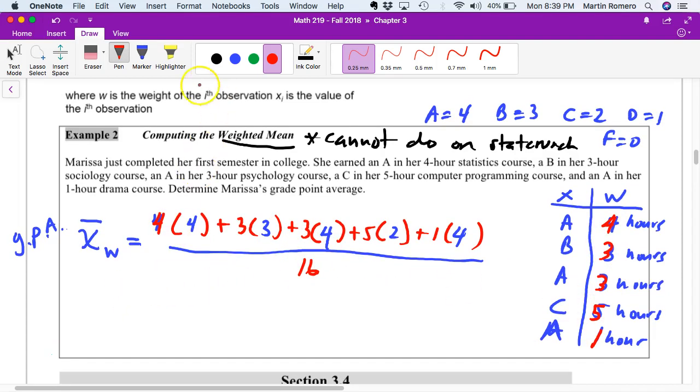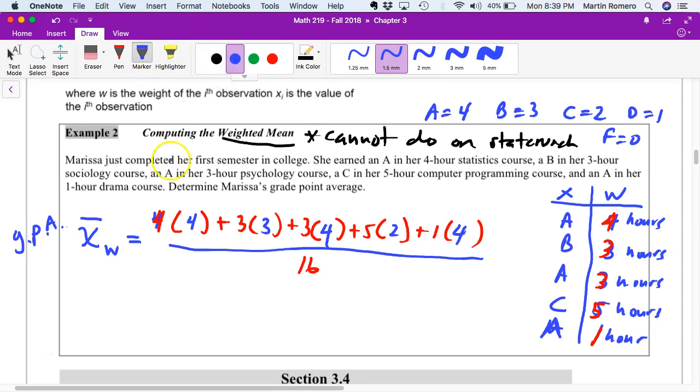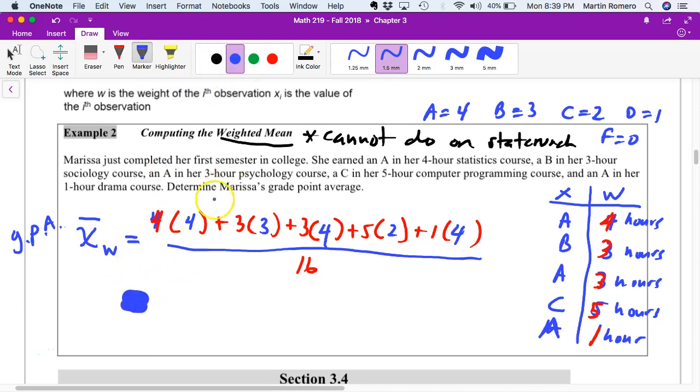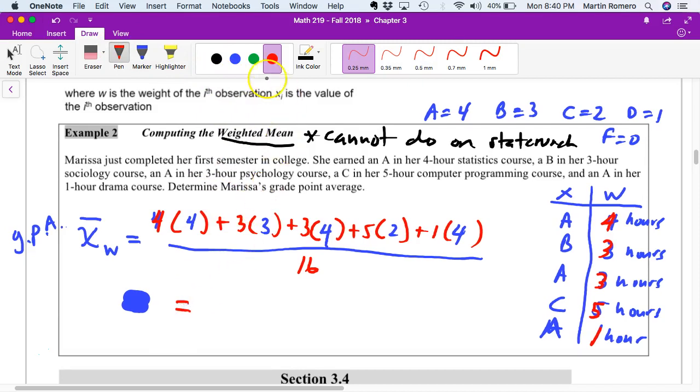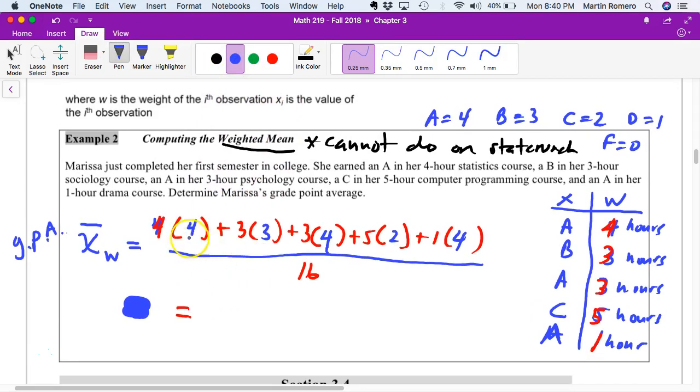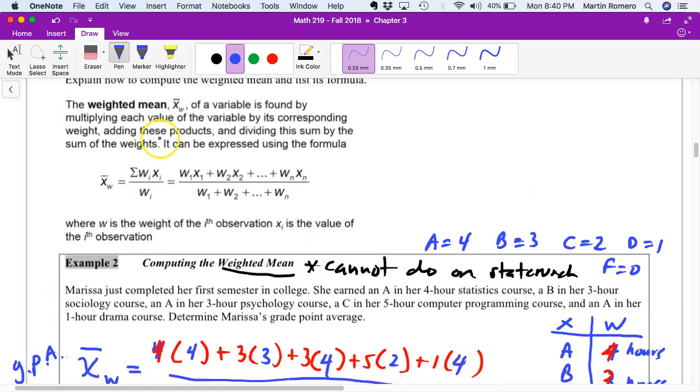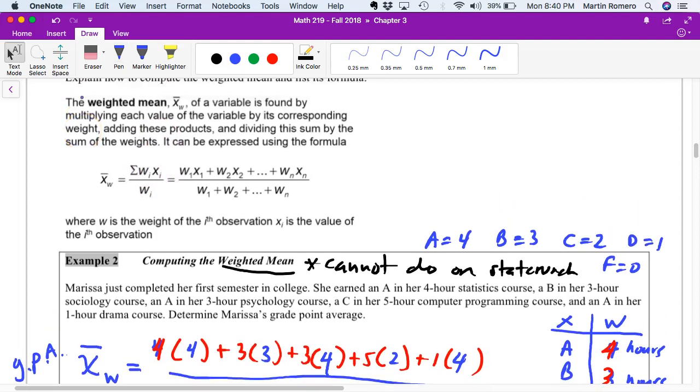So in this case, your weighted mean, or your GPA, is going to be equal to what we have here. 16 plus 9 is 25, plus 12 is 37, plus 7 is 44, plus 4. So it's 48 divided by 16. And so you end up with a 3.0 grade point average. And so this is an example of the weighted mean. And that's it. Those are your two examples.